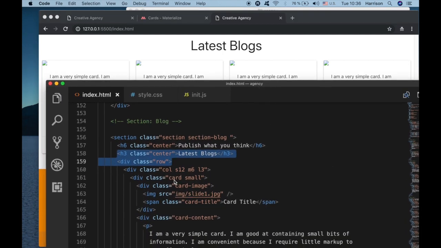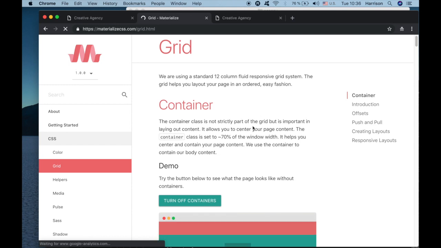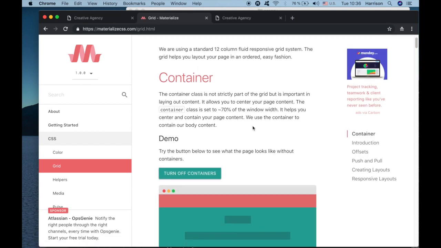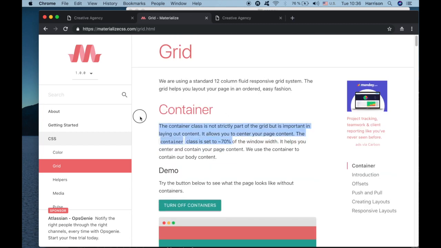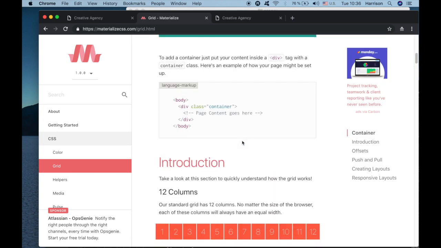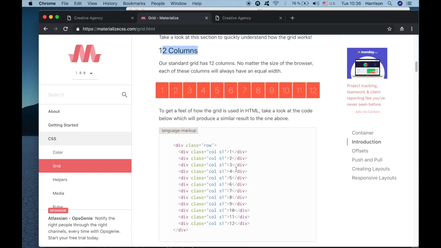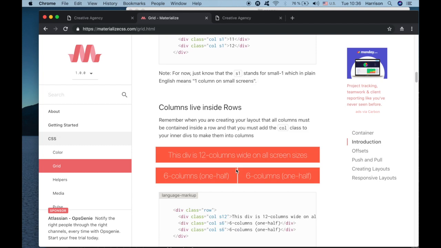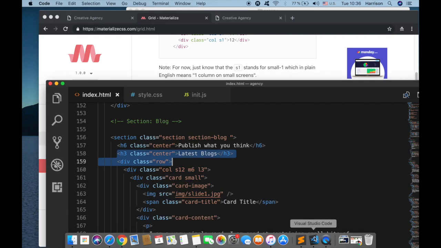So in here we're using our grid system. To familiarize yourself with the grid system, you can read through here. It's very self-explanatory. And for the grid system, they're using a 12-column grid system. And in here they're using 6 columns. So this is the 12th column, and this is for the 6. Let me try to explain later.